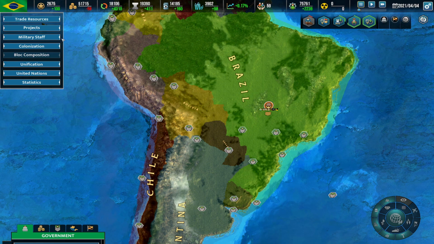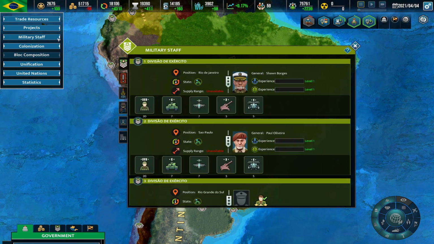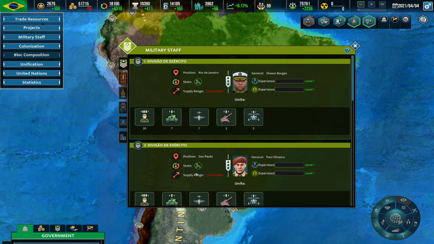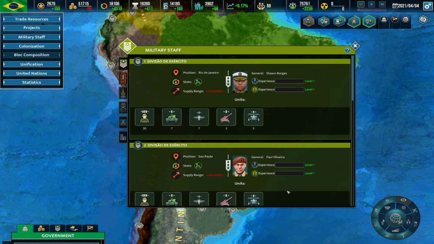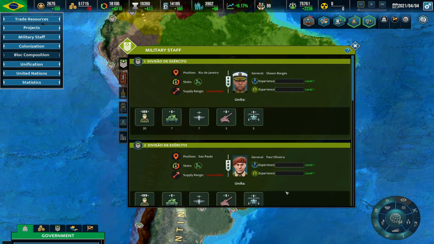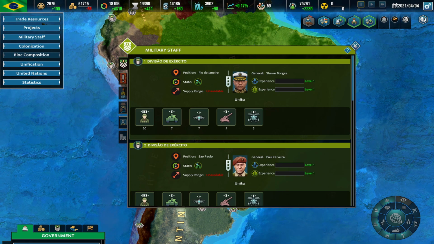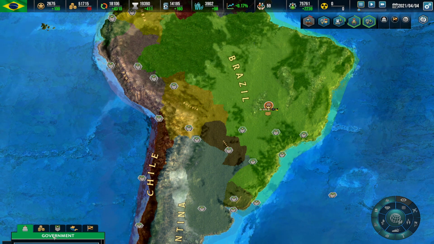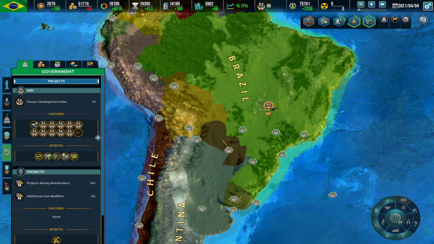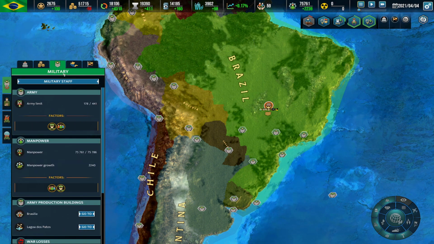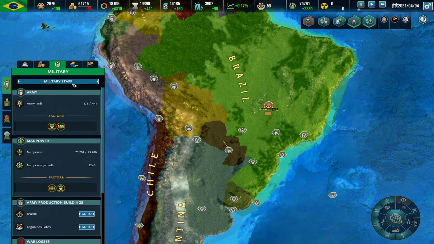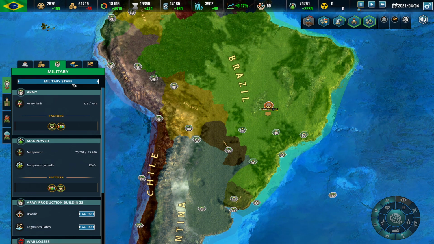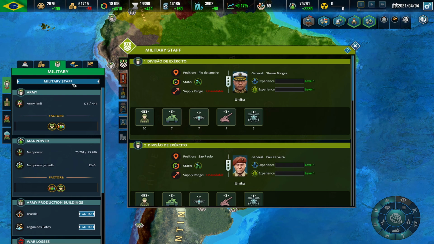The next button is Military Staff. Military Staff will show us all of the things that we need to manage with regard to the army. To access Military Staff through the management window, you go to the Military tab. Down here you see the Military Staff button, so you click here to access the same window.